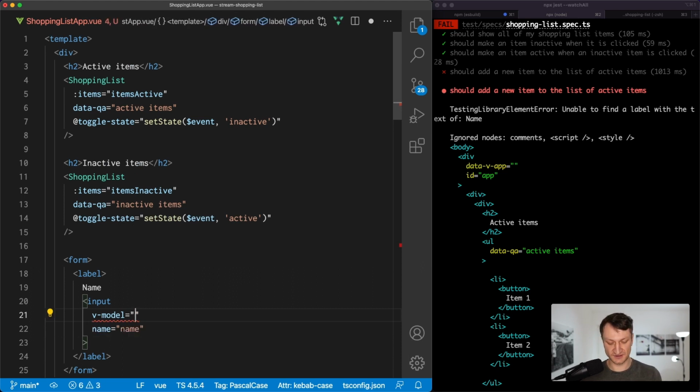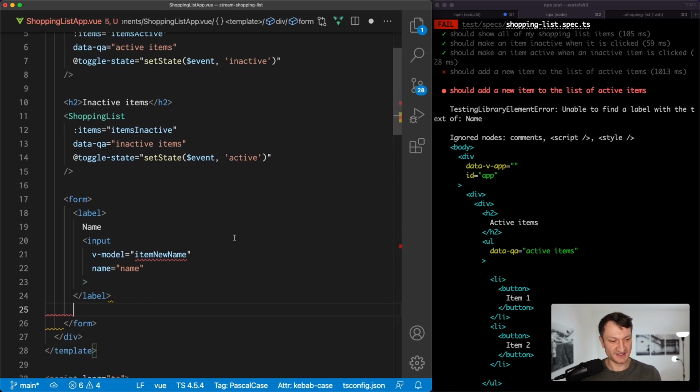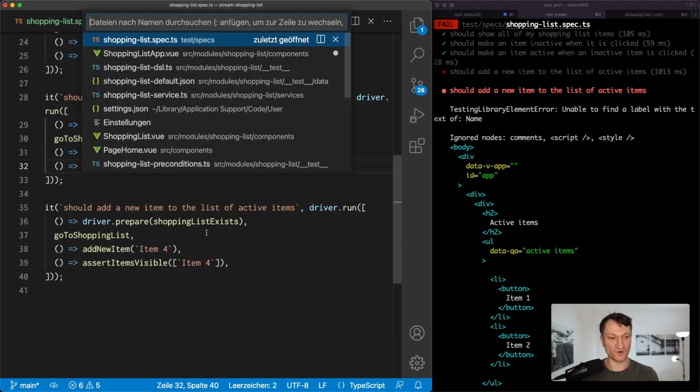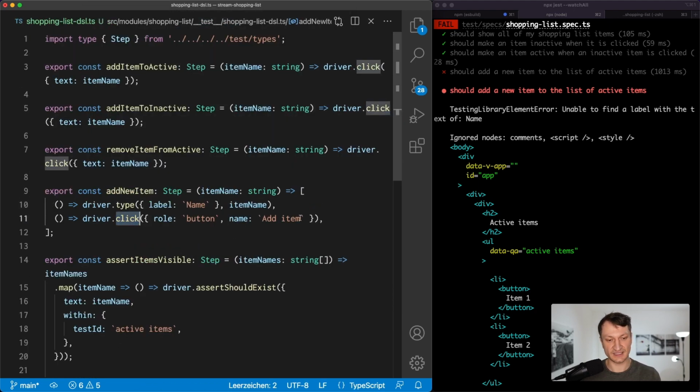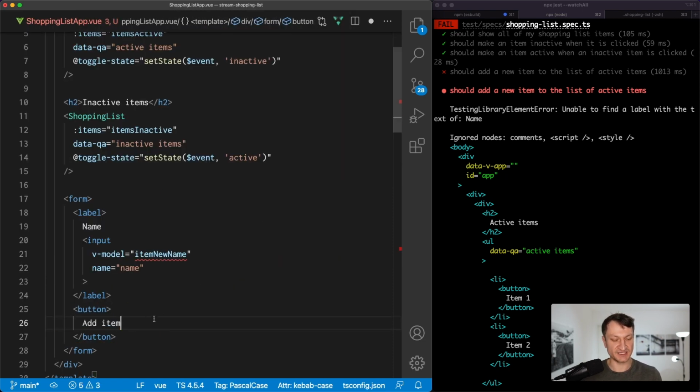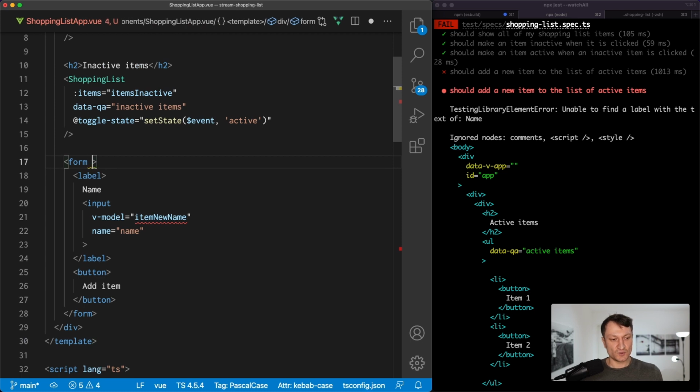How do we call it? Let's say item new name. Yeah, like I said, I'm not very creative today, but yes. And then we add the button, and the button, how do we call it? Add item makes sense. So button add item and add submit.